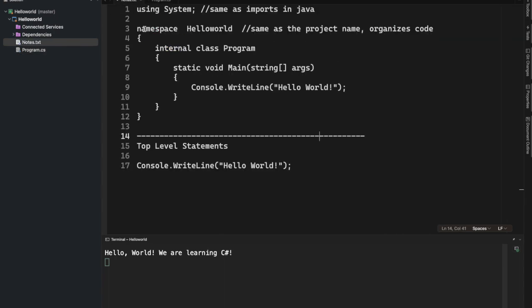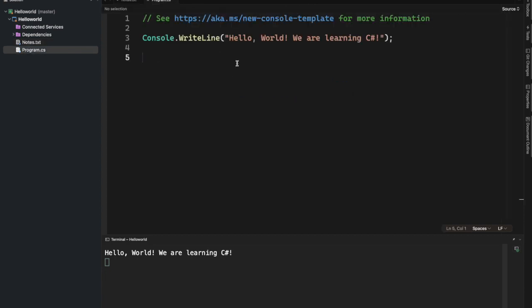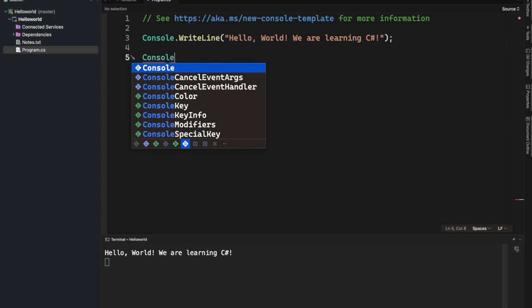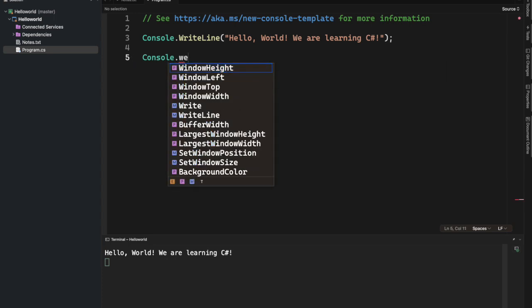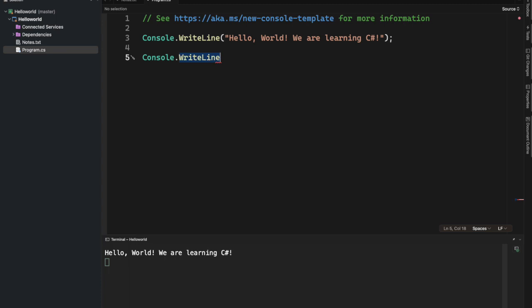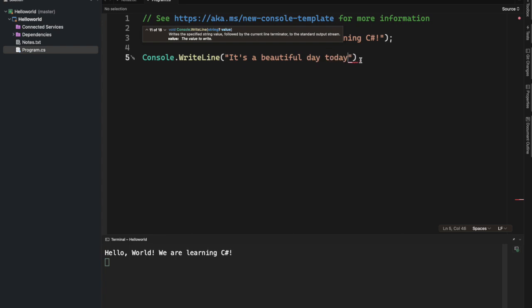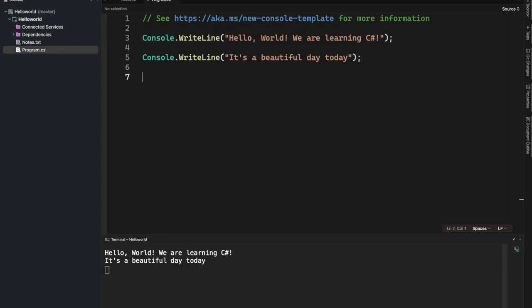Okay, then Console.WriteLine simply prints whatever is in the brackets to the console window. And we can have multiple lines of that. We can print Hello World. We're learning C# like we did in the last project, in the last video. Or we can simply type, it's a beautiful day today, or we are learning C# syntax.